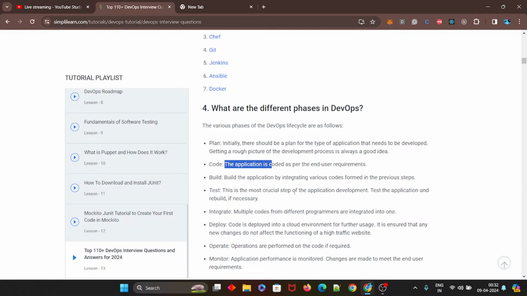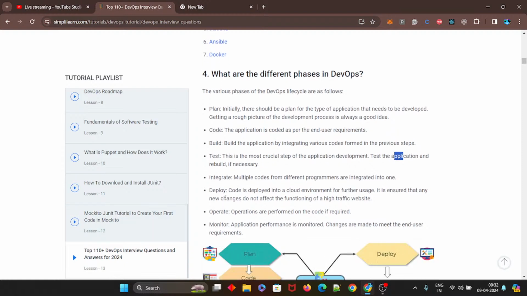We'll focus on it. Code: the application is coded as per the end user requirement. Build: build the application by integrating the various code formed in the previous steps. Test: this is the most crucial step for the application development. Test the application and rebuild if necessary. Integrate: multiple codes from the different programmers are integrated into one.